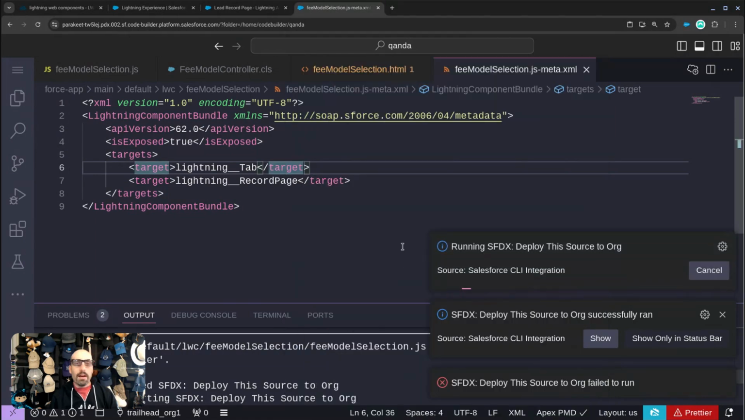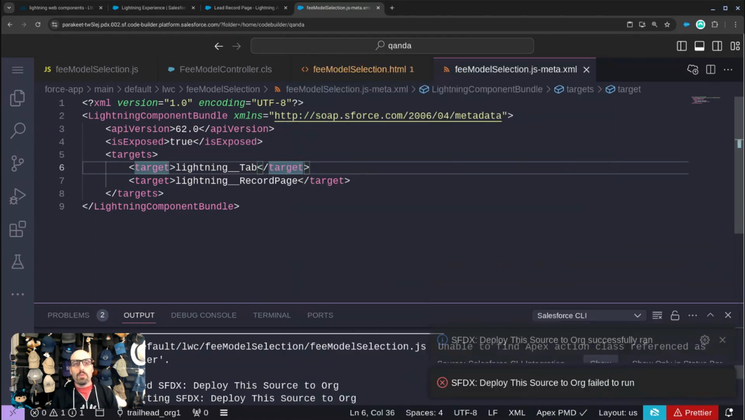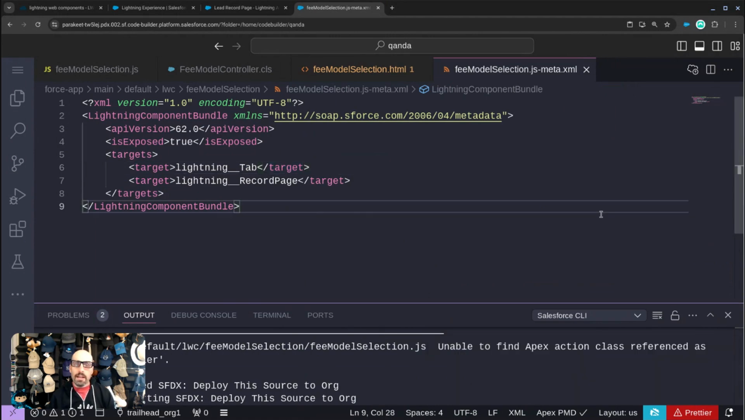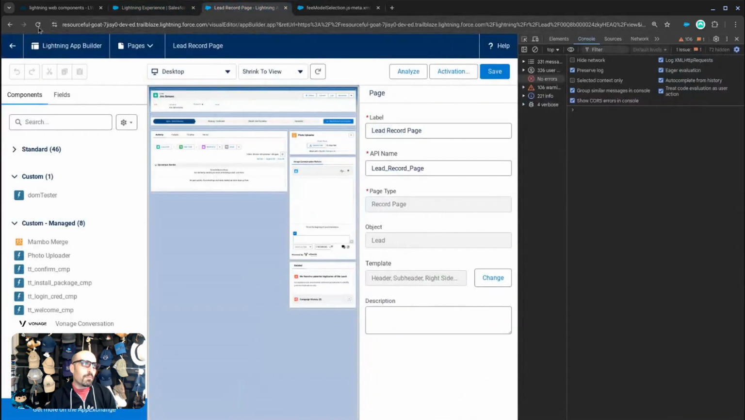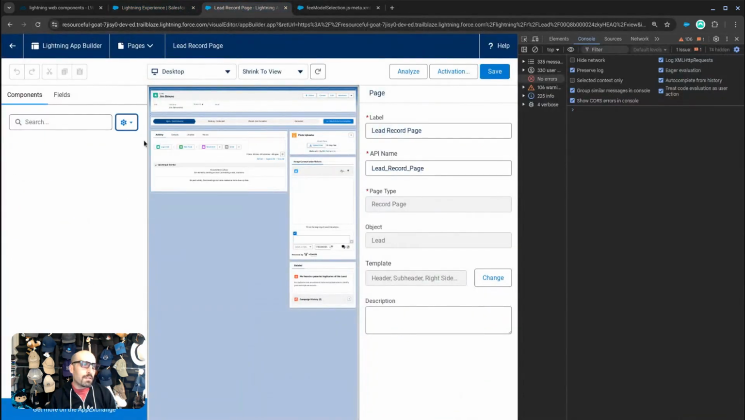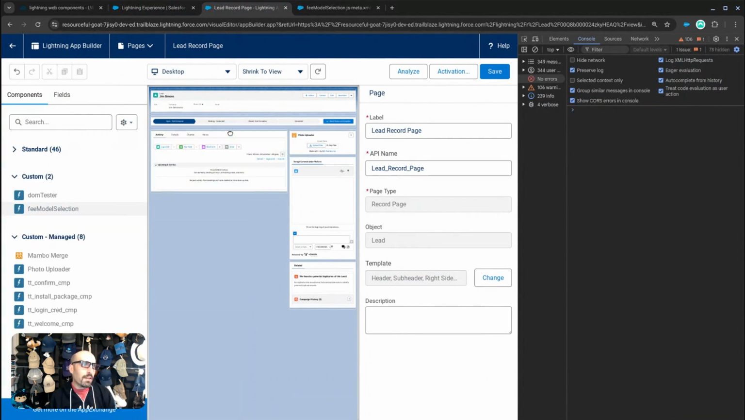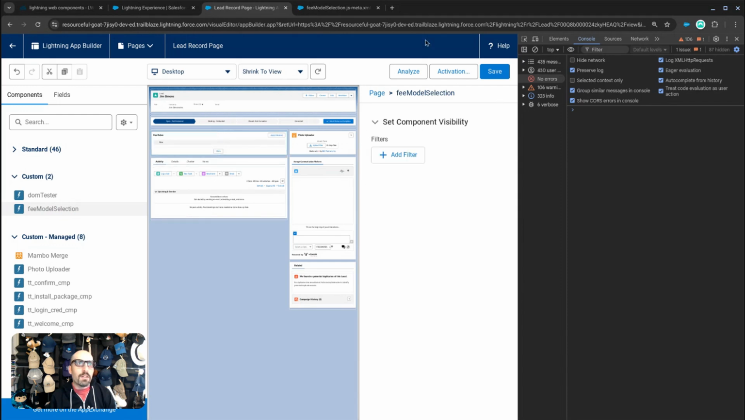Now, friendly reminder while we're doing this, I am working in a Trailhead playground. Always do your development in a playground, development org, sandbox, etc. Do not do anything directly to production. That's a no-no. But this is a safe space, so I'm able to do it here without impacting any real-world stuff. Let's save that and go back.